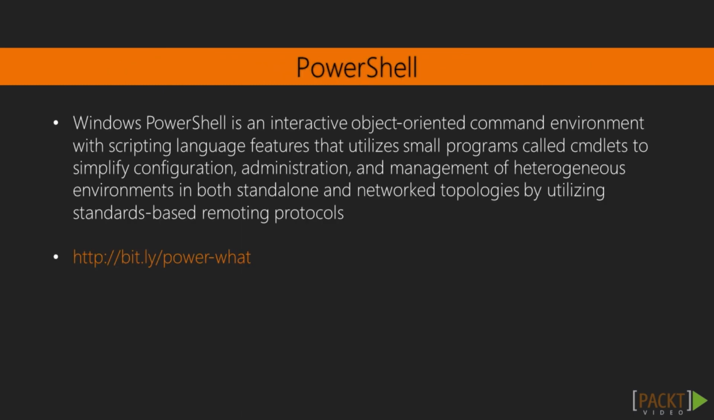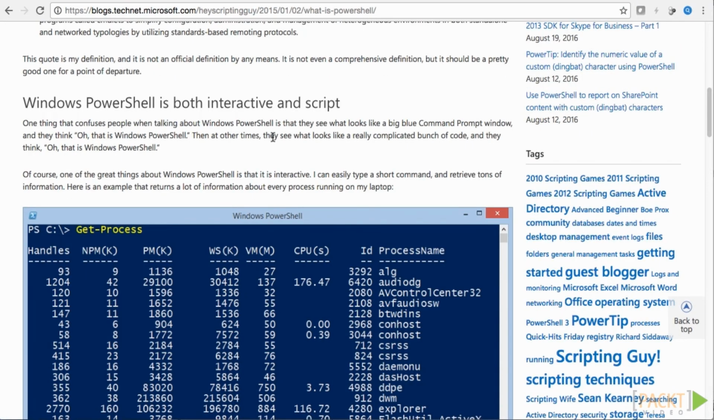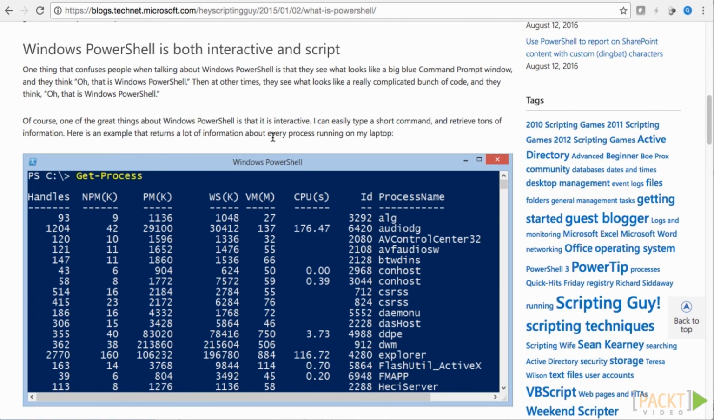Windows PowerShell is an interactive, object-oriented command environment with scripting language features that utilizes small programs called commandlets to simplify configuration, administration, and management of heterogeneous environments in both standalone and networked topologies by utilizing standards-based remoting protocols. When running PowerShell, you will notice that it resembles a shell concept that was originally built for Unix or Linux systems.